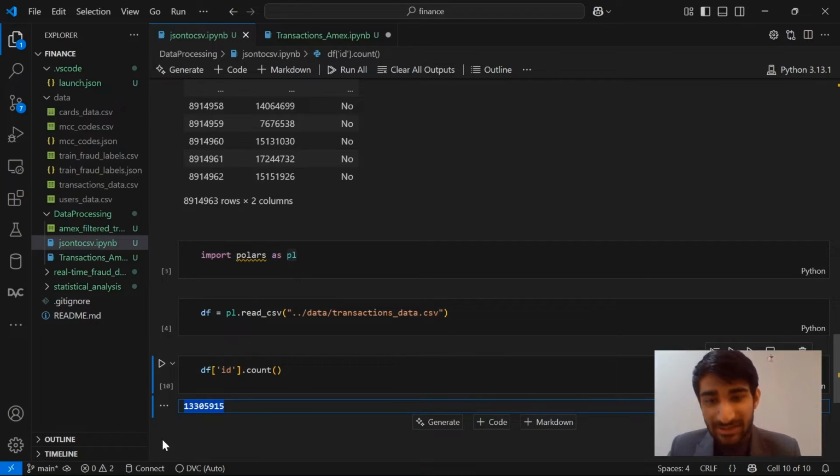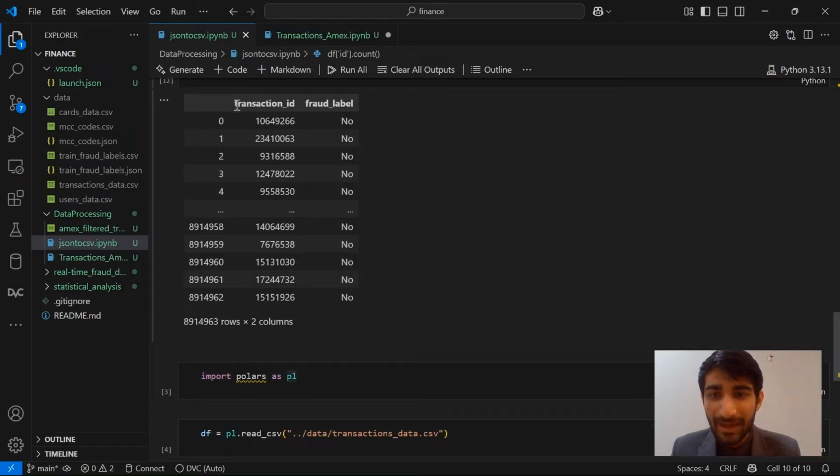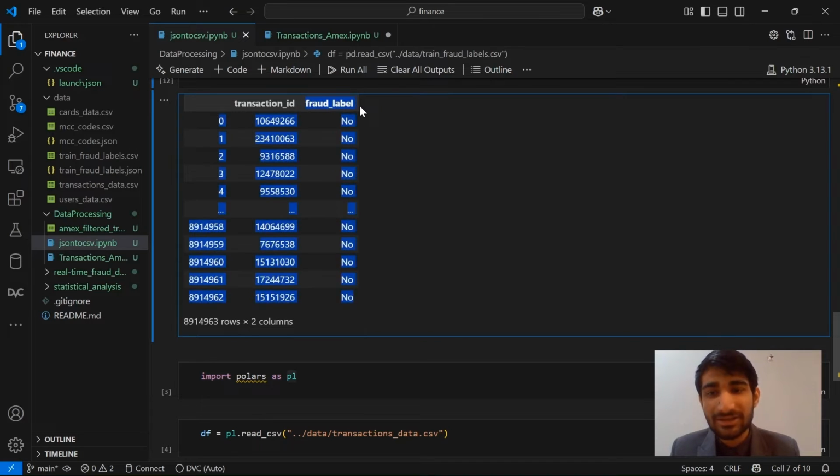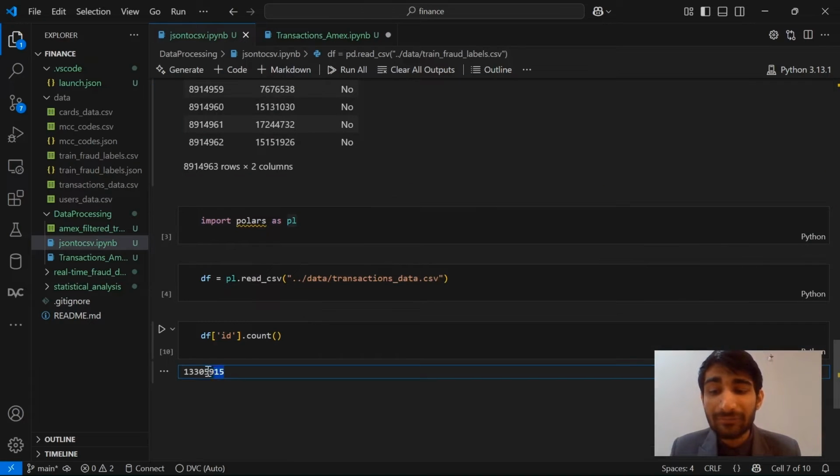I have this transactions fraud label file, which has a transaction ID and whether that transaction is fraud or not. In total, I only have 90 lakh values, or 8.9 million values. But in my transactions data, I have 13 million transactions, equivalent to 1 crore 33 lakh. I only have the fraud label for 8.9 million. What about the remaining 30 or 40 lakh transactions? For those, I don't know whether they are fraud or not.